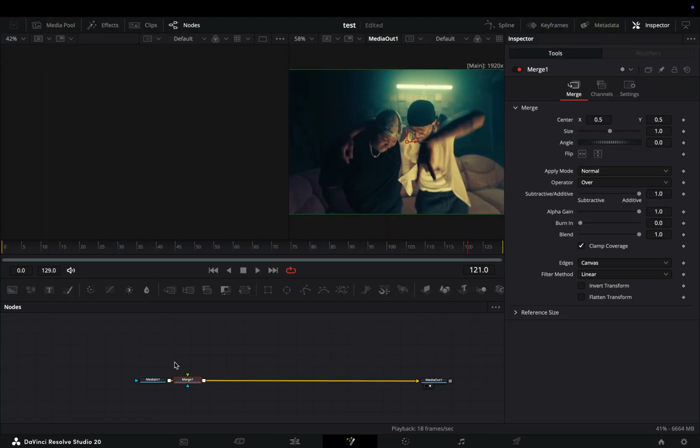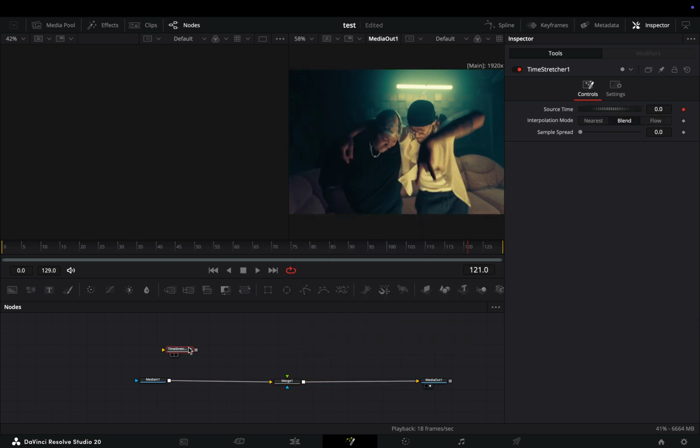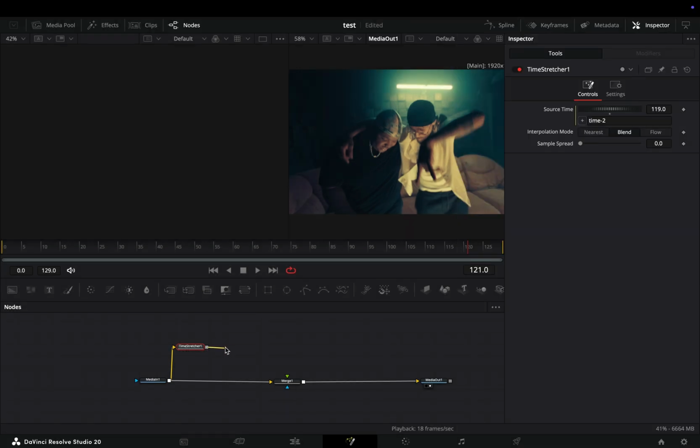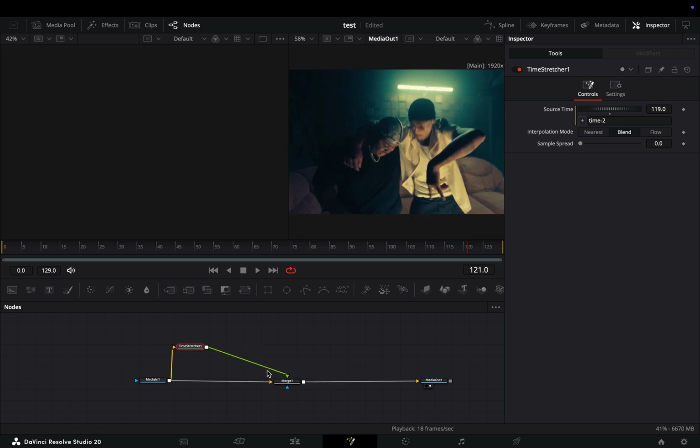Open your clip in the Fusion page and add a merge node. Bring a time stretcher node in empty space and connect your clip to this. Deactivate the keyframe button for the source time slider, right-click on it, and select expression. Type this simple expression, time minus 2. Connect it to the merge node as a foreground, and nothing special will happen.